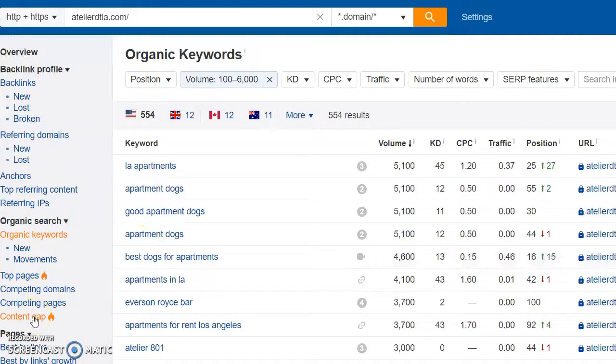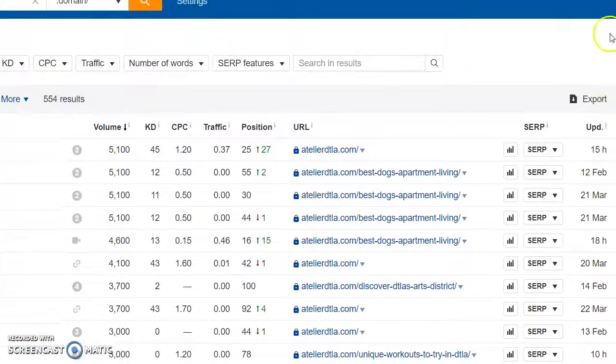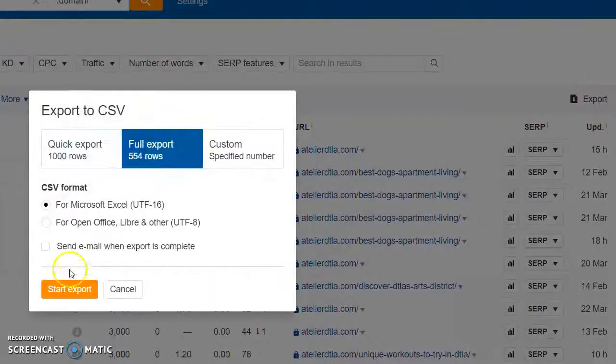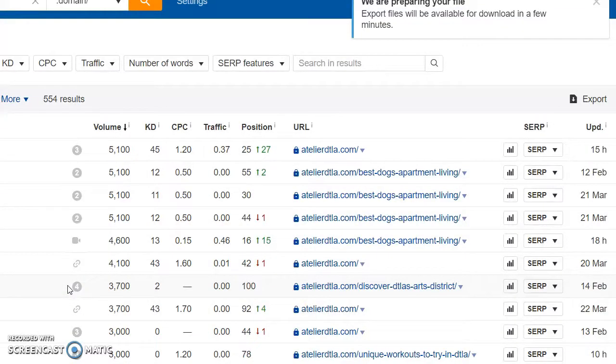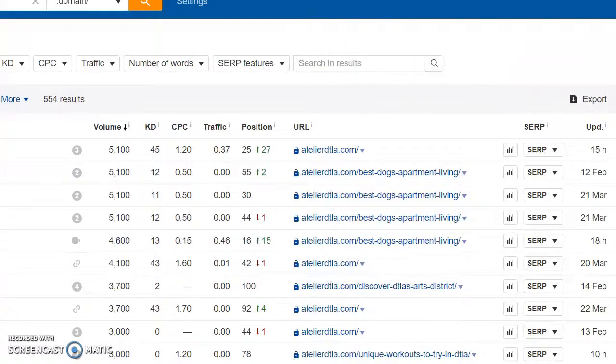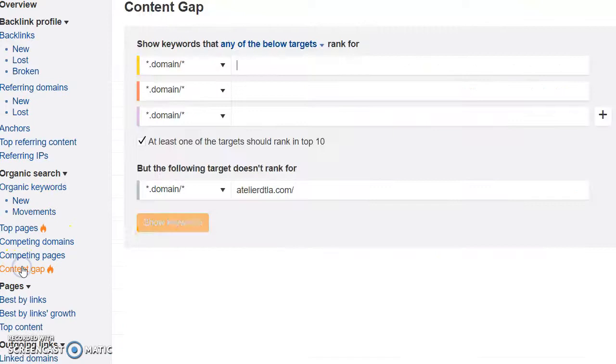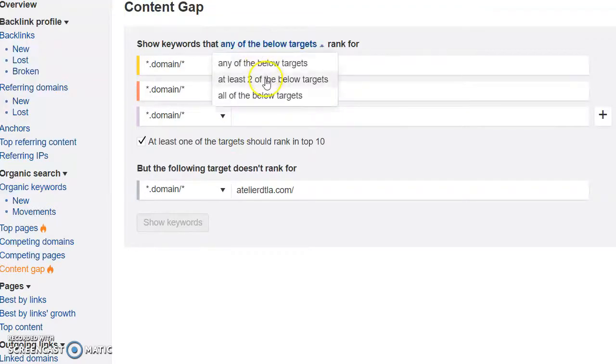Content gap is a way to see what keywords you share. But let's export this as it is, full export. We'll download. And my curiosity is piqued, so let me try this really quickly. The content gap is an amazing tool in Ahrefs. It's going to show keywords that any of the below targets rank for. But what we probably want to do is say at least 2 rank for.